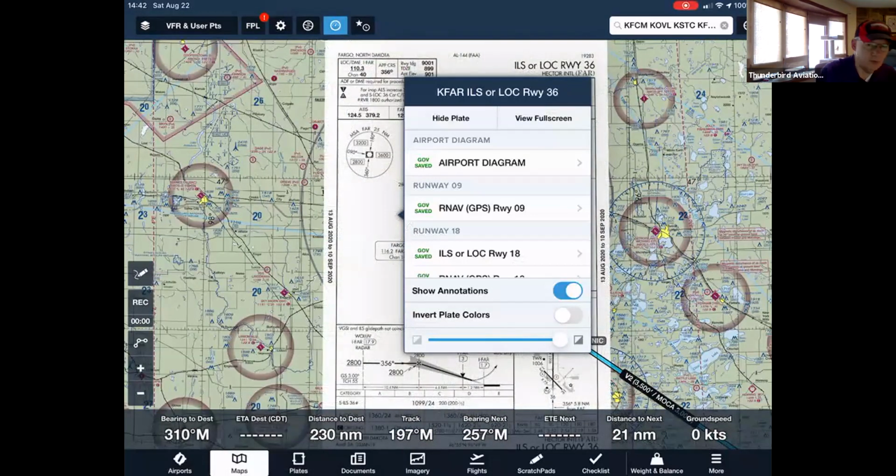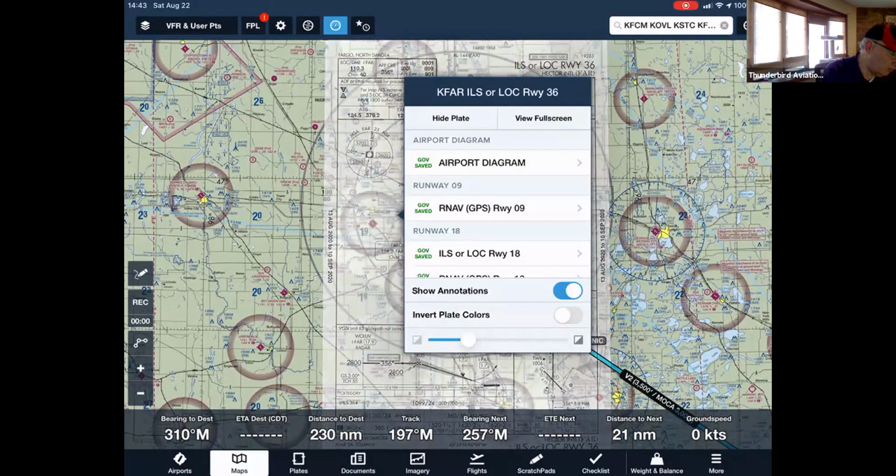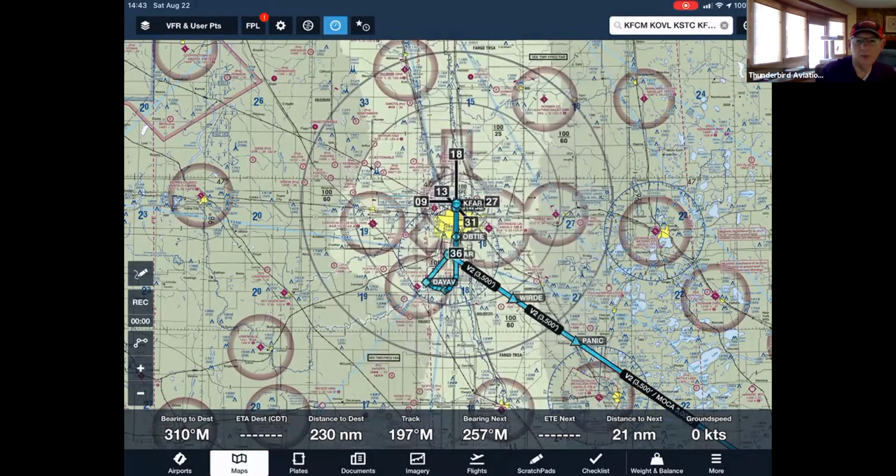You slide that all the way over, it makes the approach plate totally opaque, so you can't see through it. The more you slide it to the left, the more opaque it becomes, so you can see what the information is on the chart underneath it. Like I said, I use this mostly for when I'm flying with students to be able to see what airspace I'm flying around in while they're flying the approach. Once you're done with it, you tap hide, and the plate goes away.